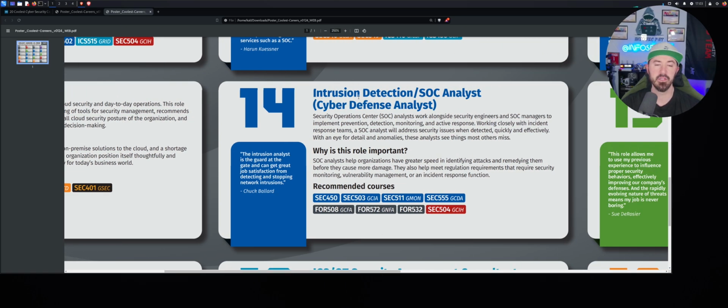So intrusion detection, SOC analyst. This is a lot of jobs now. Don't get so caught up on the title, but this is really good to understand. If you see a SOC analyst, we know what they're going to do. A SOC analyst helps organizations gain greater speed in identifying attacks and remediating them before they cause any more damage. This might sound the same as a SOC engineer or detection engineer. A lot of them overlap, I'm not going to lie.